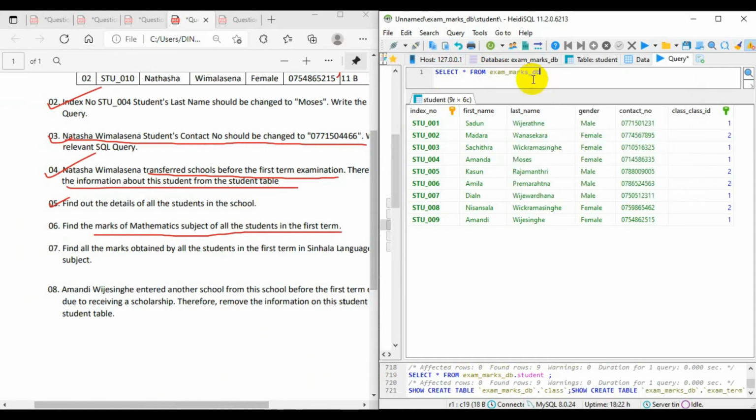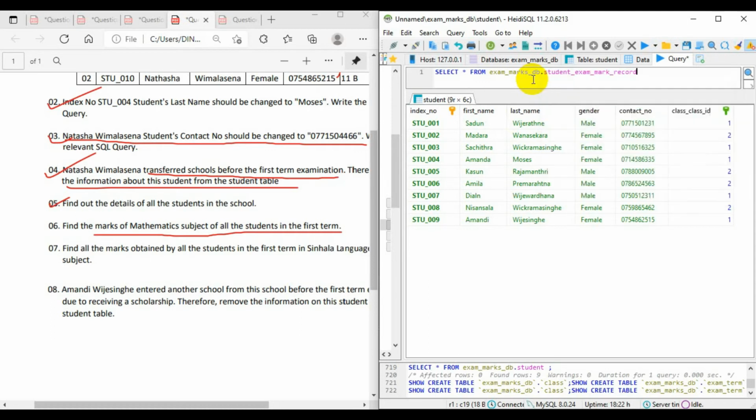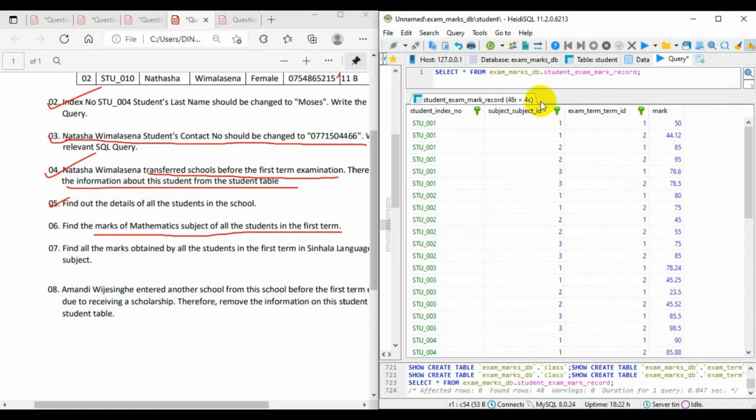exam underscore marks underscore db dot, now I have to get all the details. So first of all the marks are in the table called student underscore exam underscore mark underscore record. So I'm going to select that. So once you just execute this query, that's not the answer, but I'm just going to check. So you get the index number of the particular student, the subject ID, you get only the subject ID, the exam term underscore ID, then you get the mark.